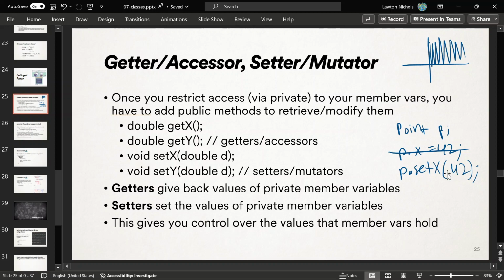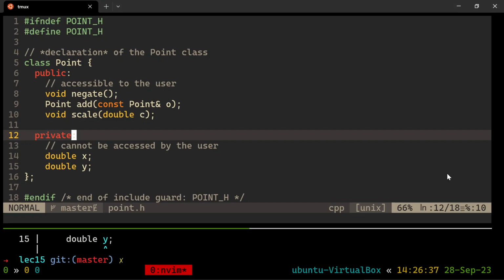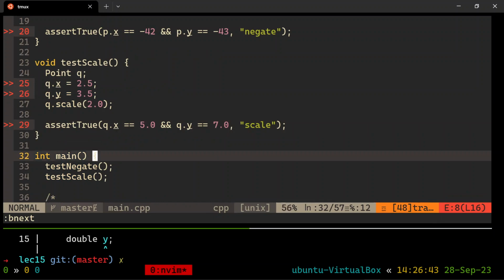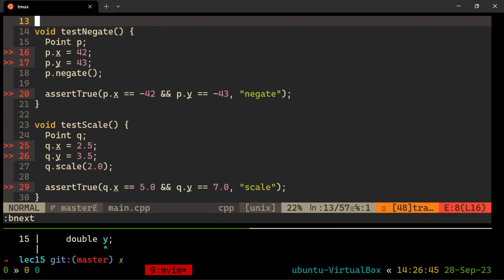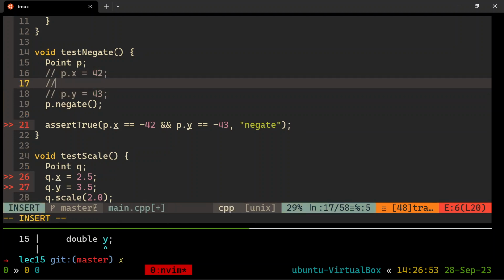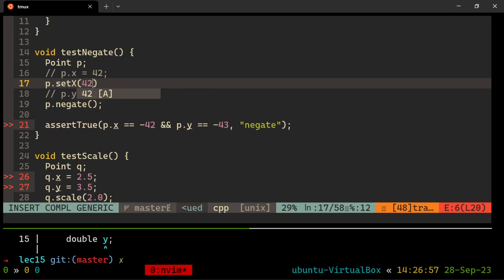All right, so let's do that. We've got to make some setters and getters. Let's make it how we want to make it first. What do we have to do? So instead of p.x equals 42, we cannot have that anymore. Same with p.y equals 43. Can't have that. What we need to do is p.setX and give it 42 and have that method do it for us.